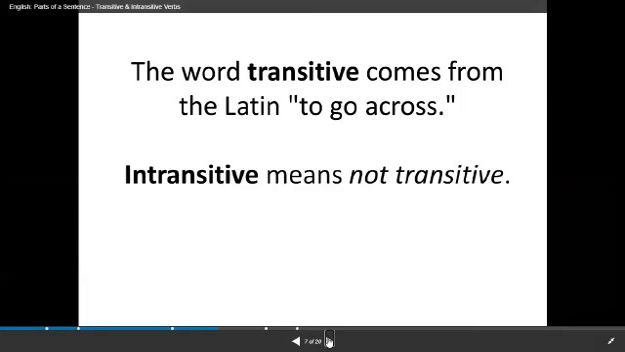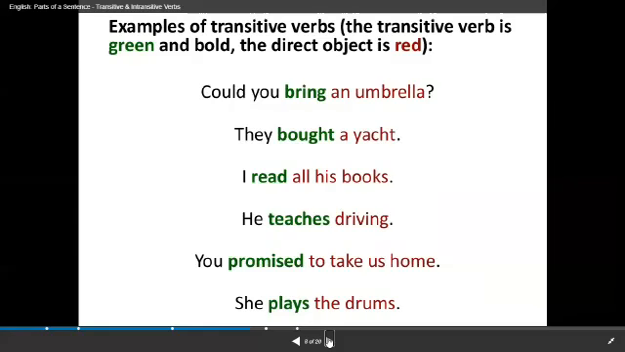Okay, now let's discuss a bit about the word transitive. This word has come from Latin. The meaning is to go across, to pass through. And intransitive means not transitive. This is just a brief description of what transitive means. Now let's discuss some examples.